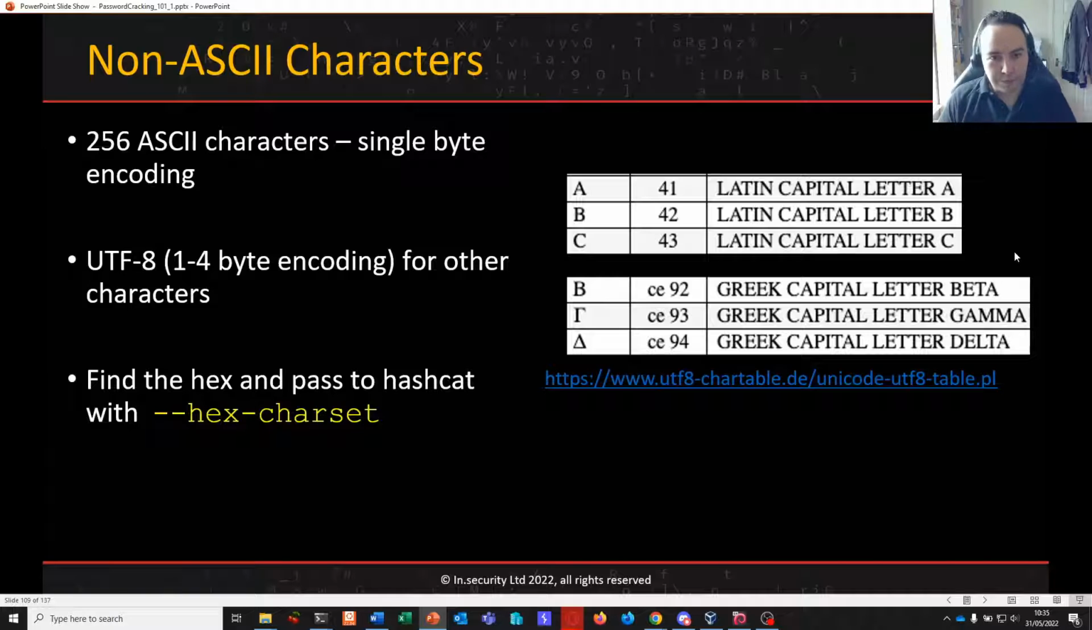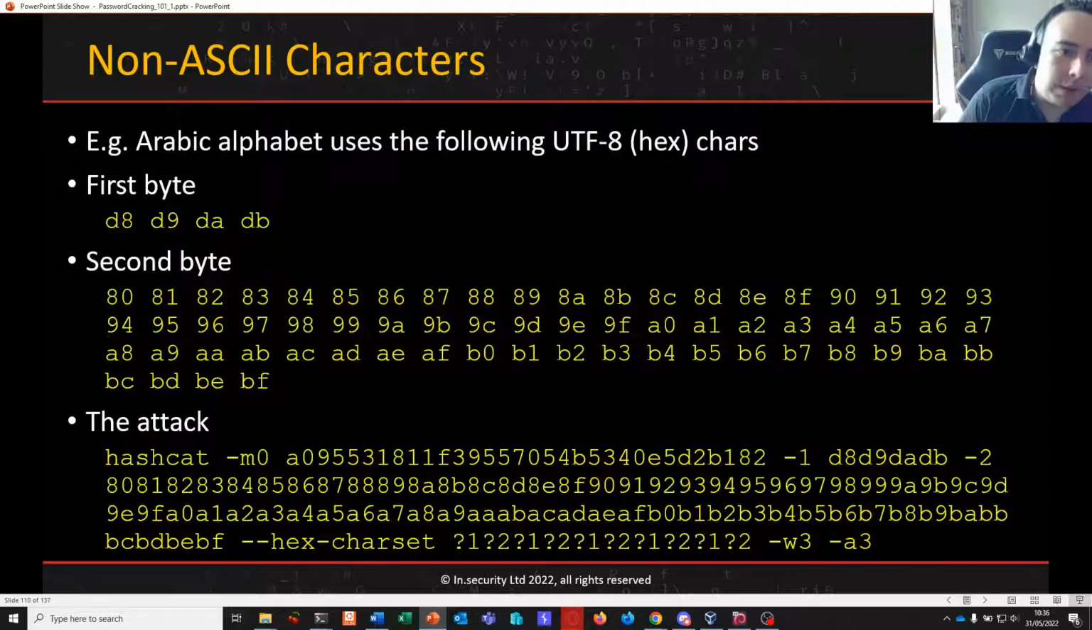And if you go on to further, more Eastern languages, certainly certain Asian languages, a lot of them use up to 3, and there are some very extreme ones that use 4 bytes as well. So we can attack foreign characters, we can attack foreign languages with Hashcat, but we need to tell Hashcat that we're going to be attacking in hex to do this, and we can do that with the hex charset switch. So let's look at an example of that.